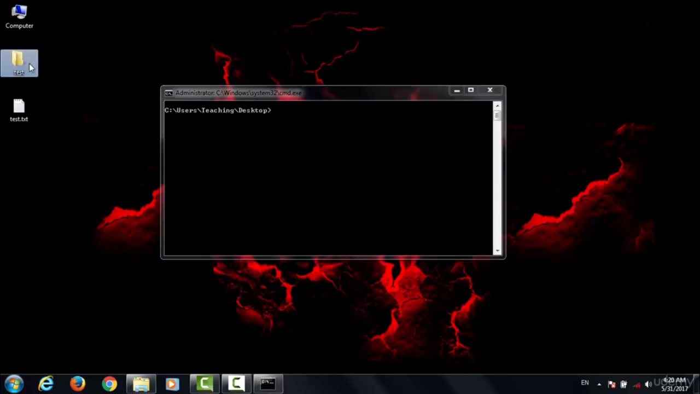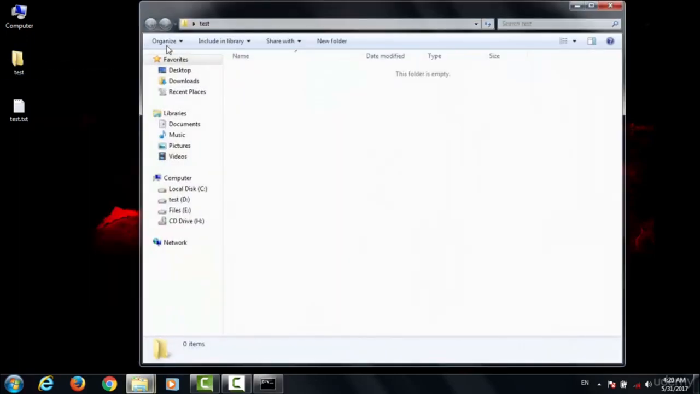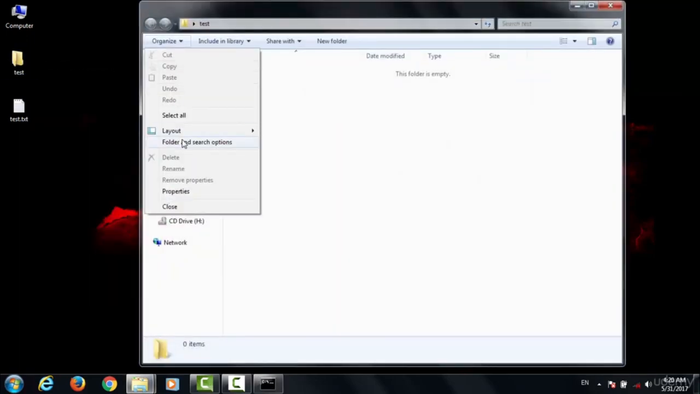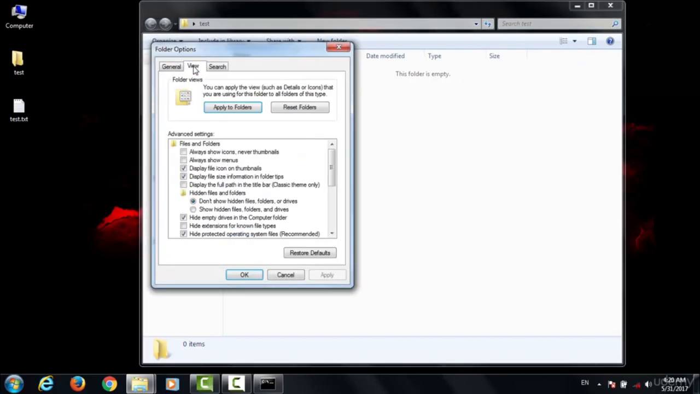Before doing so, I'll go to the Folder and Search Options, and then be sure to check "Don't show hidden files, folders or drives," and also tick the "Hide protected operating system files" option.